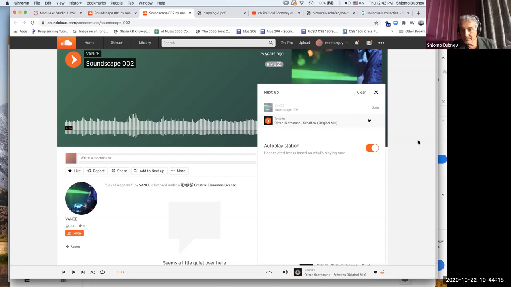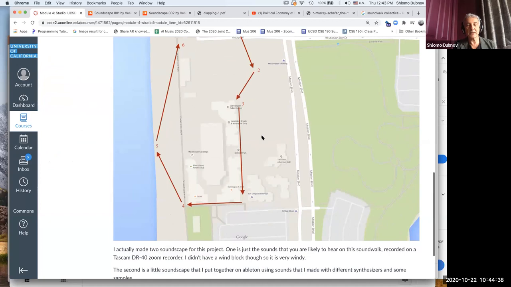So Adrian is asking, so we turn in both a soundscape and a soundwalk, or are they the same recording, just condensed? So soundwalk is not a recording. Soundwalk is text and a map. Soundwalk is a piece of instructions, and actually people publish soundwalks.